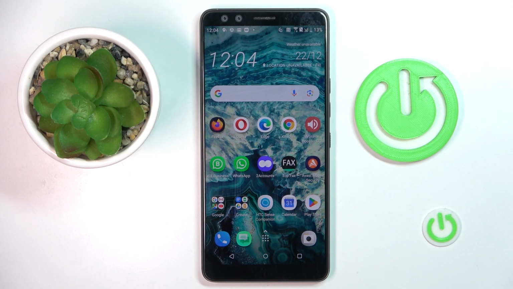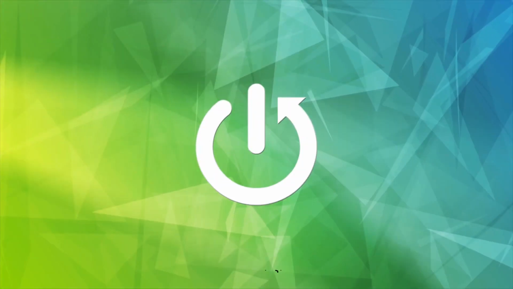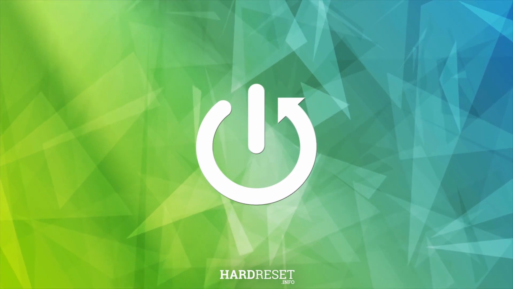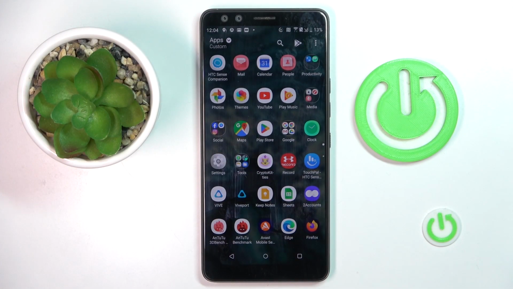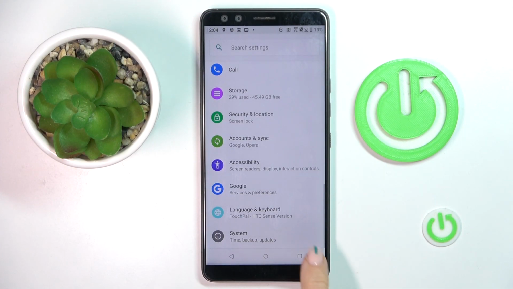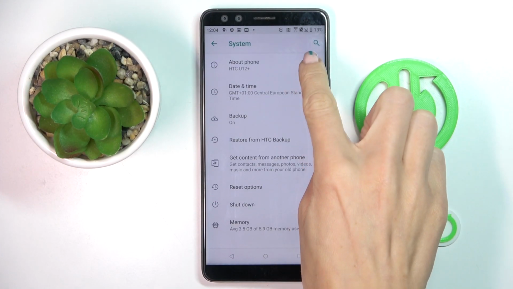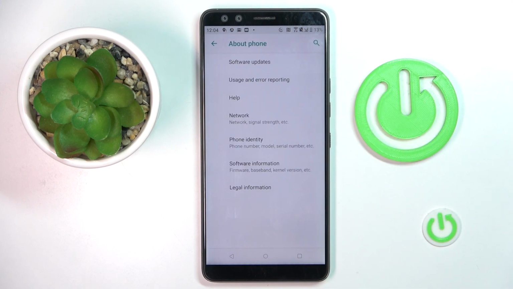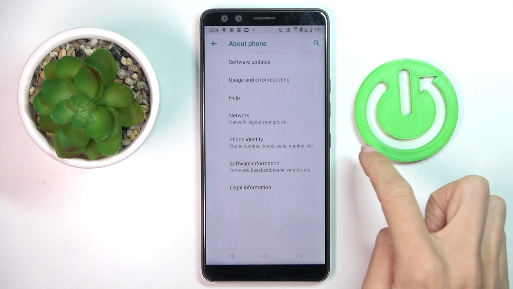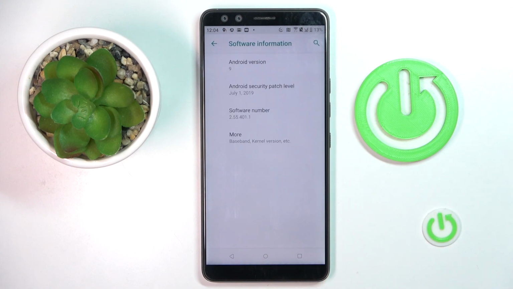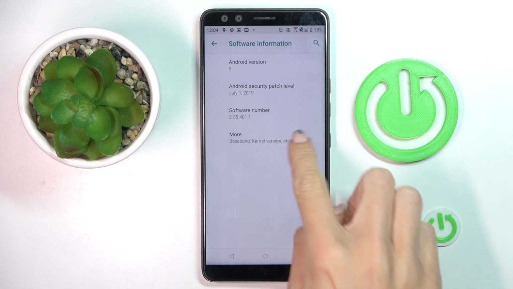Good morning guys, in front of me is HTC U12 Plus, and let me show you how to activate developer options. First of all, open the list of all apps and go to settings. Then select system and enter about phone. Here click on software information and open more.